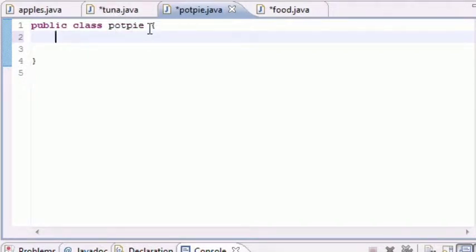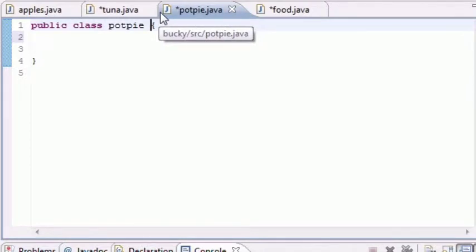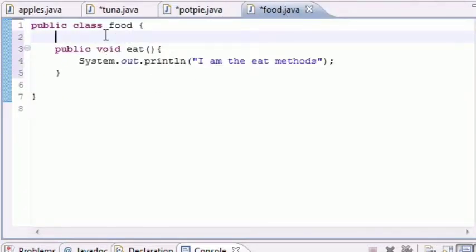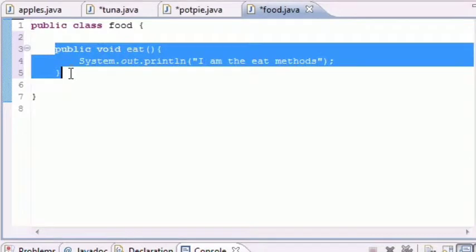So how exactly do we inherit everything? Well, Java gives us a keyword named extends, E-X-T-E-N-D-S. Whenever you write extends, this means inherit from. So if you say public class PotPie extends Food, this means that in the PotPie class, we're going to inherit everything from Food: any variables and all the methods.